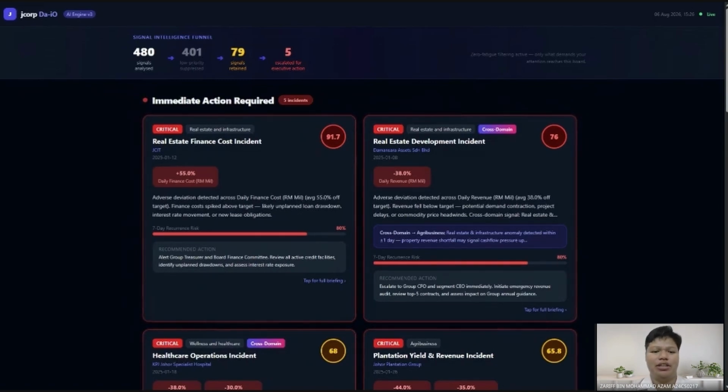Now, let's take a closer look at one of these cards, like this real estate finance cost incident. Everything an executive needs is packaged into a single view. At a glance, you can see an impact score of 91.7, the exact metric deviation showing a 55% positive surge in daily finance costs, and an AI-generated root cause explaining why it spiked. Beneath the 7-day recurrence risk indicator, it immediately gives a concrete recommended action, telling leadership exactly who to alert and what credit facilities to review.